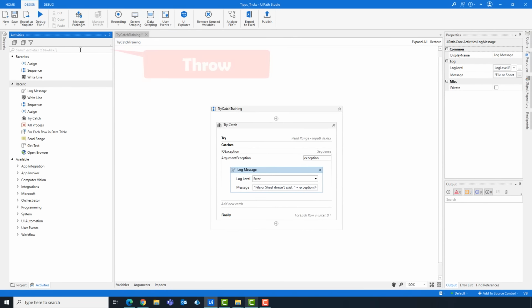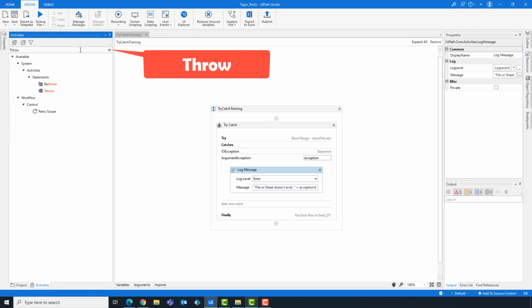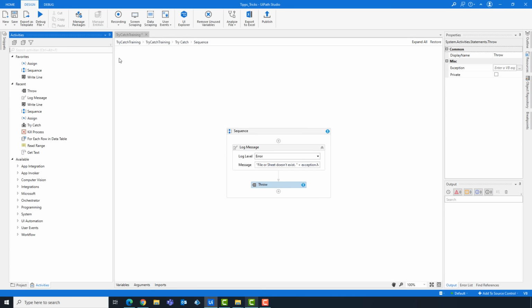In catch, we can add the throw activity. Throw activity is to create and throw an exception by ourselves. In this case, we need to throw a business rule exception. We can do this as follows.